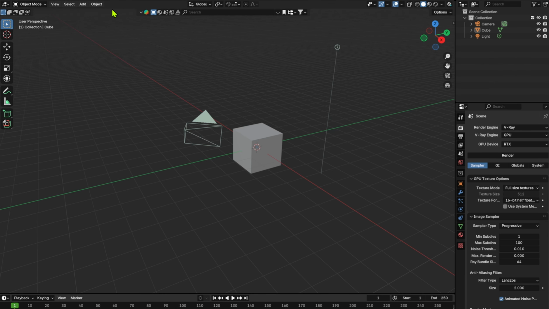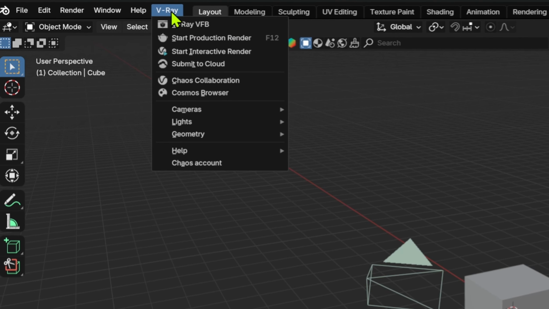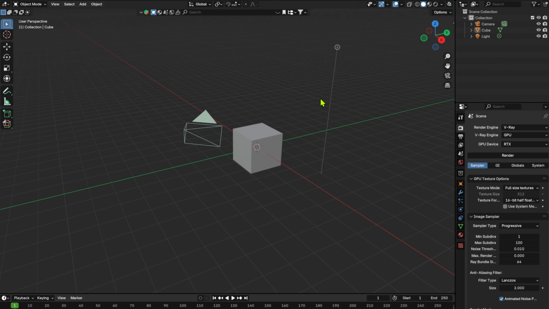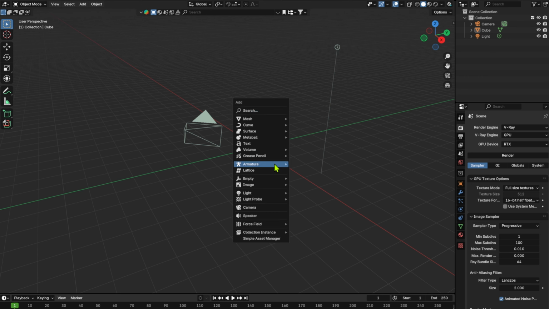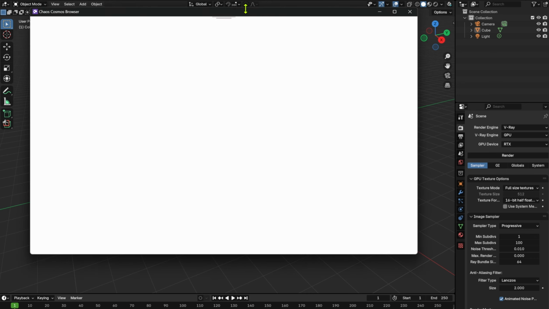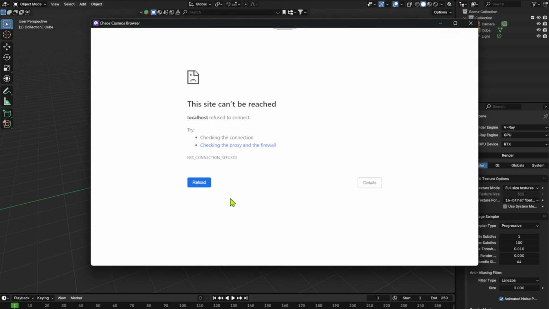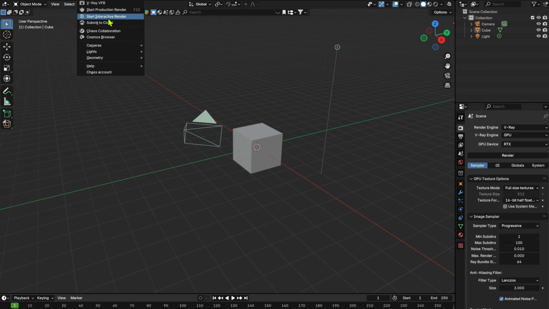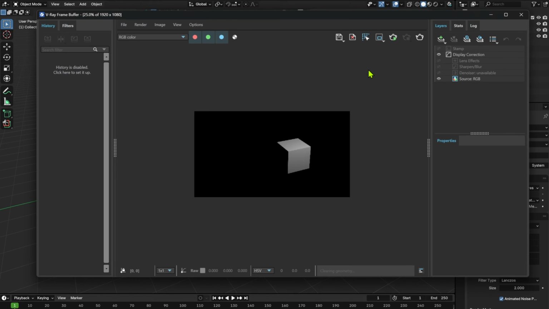Okay, now the first thing you see is that you have separate V-Ray options, and that's how you install V-Ray. Also, when you go to V-Ray, you can see the Cosmos browser, which I don't like. I cannot log in. I tried a lot for some time, but it does not pick up, so I just leave it. I have a lot of assets from BlenderKit or my own assets.